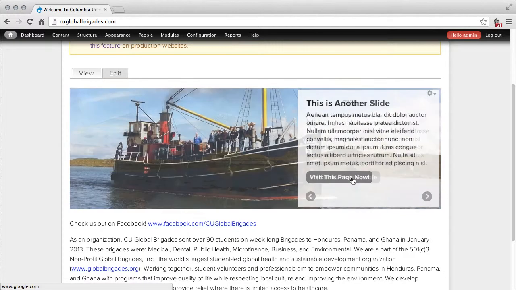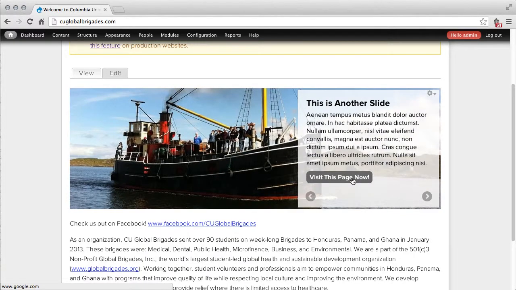You can add a link outside the site, or you can add a link to a different page on the site. And as you can see, when you roll over this area, you can easily move to another slide.